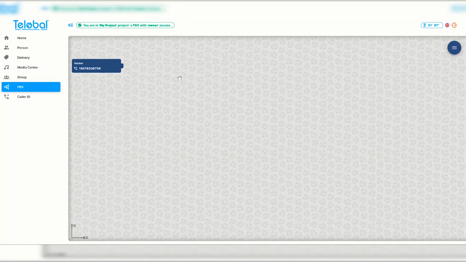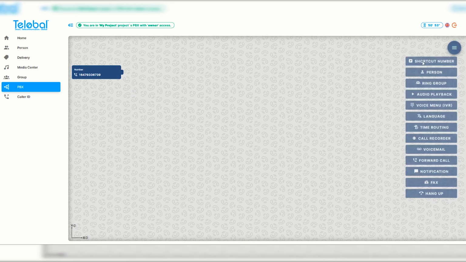In the PBX, you can create modules to create a route for your incoming calls as you see fit. You can also have multiple of the same modules. The first module you'll see is your number module. These modules are your purchase numbers and can be connected to other modules. Click this menu button to find the modules you can create.